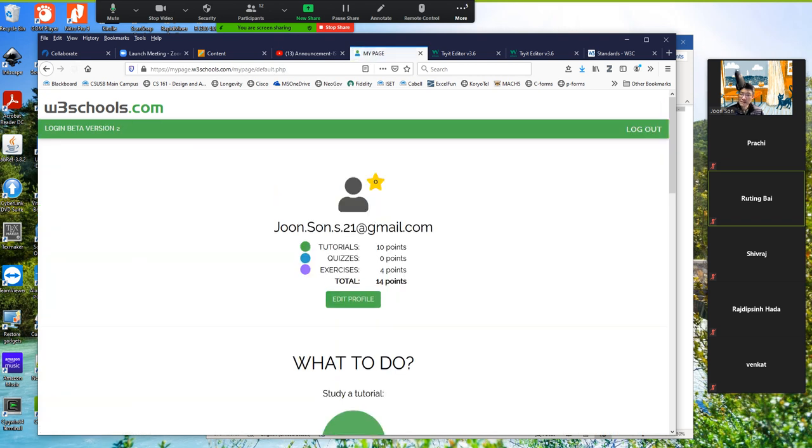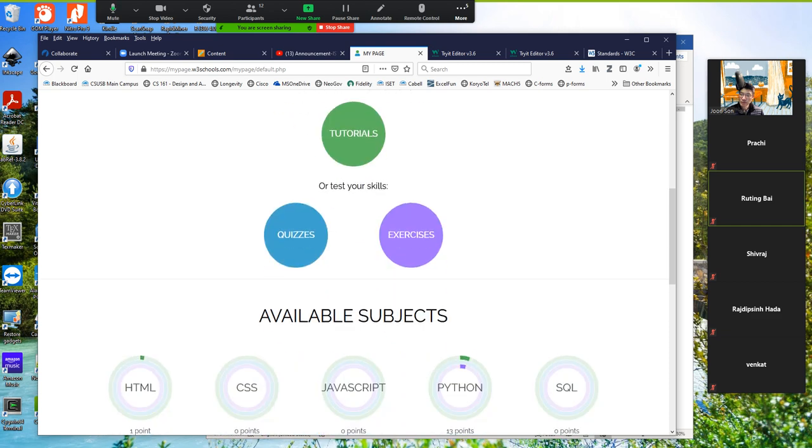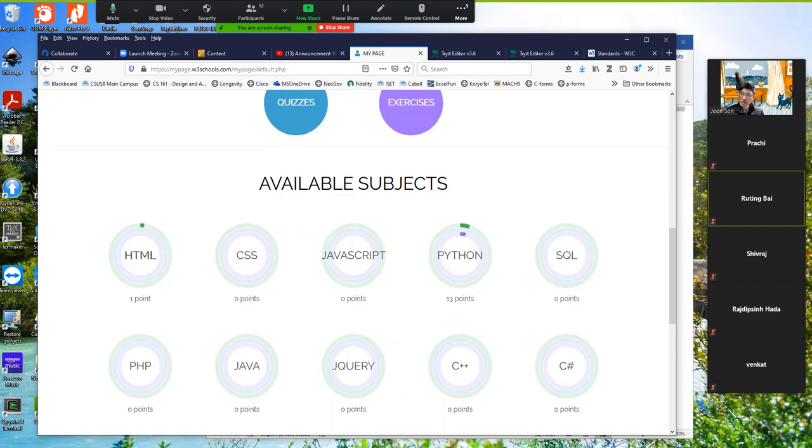When I click this, you know that as I progress, my points is what? For the tutorial, as you can see, I can earn points. Okay, so now this is my HTML, right? So look at the inner circle. The inner circle is exercises, the middle circle is quizzes, and the outer circle is tutorial, right?